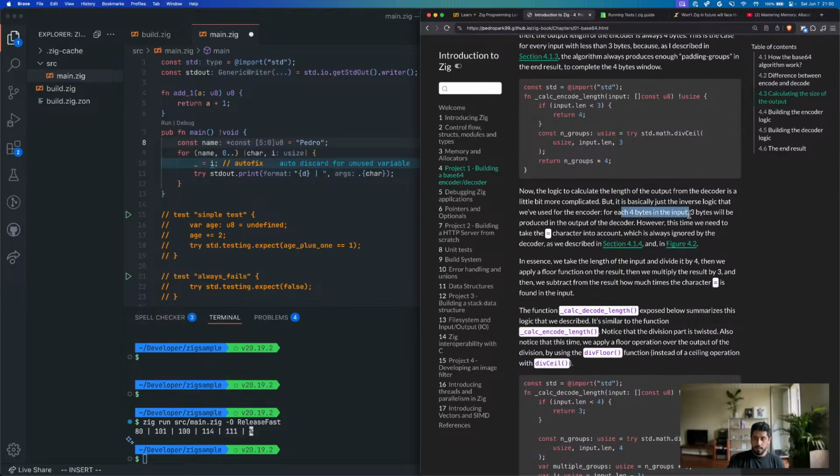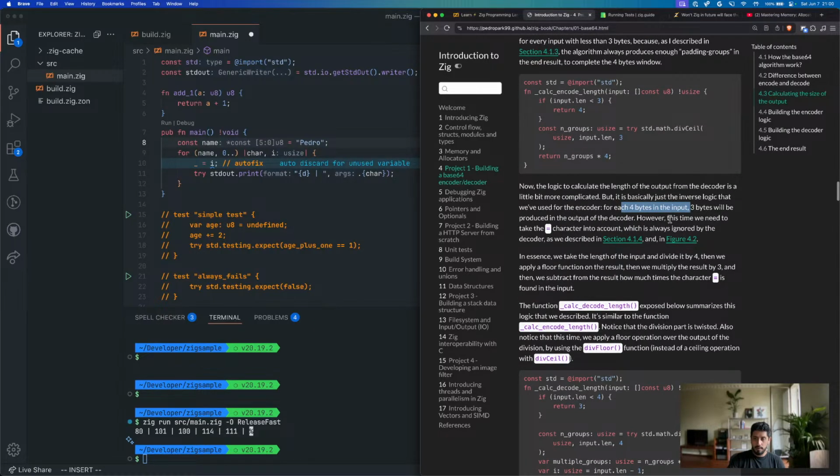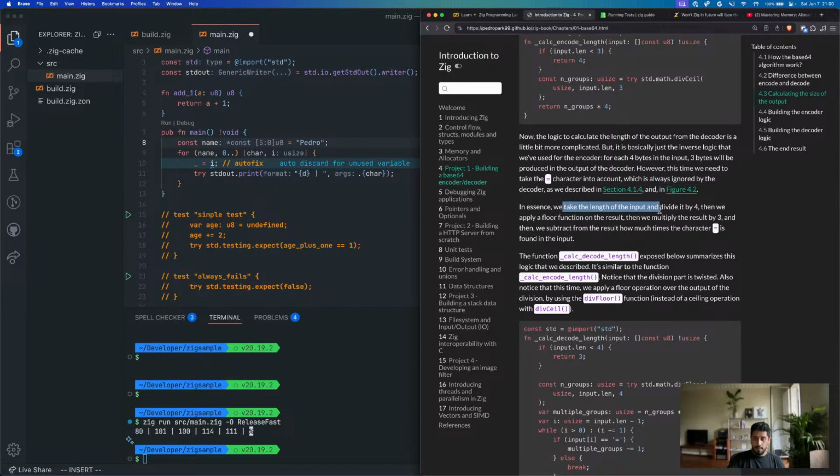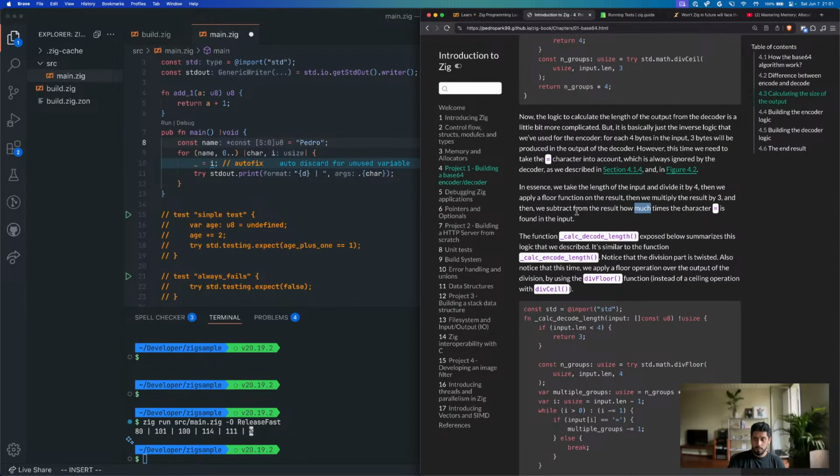For each 4 bytes in the input, 3 bytes will need to be produced. However, this time we need to take the equal character into account, which is always ignored by the decoder. In essence, we take the length of the input divided by 4. Then we apply a floor function on the result. Then we multiply the result by 3. And then we subtract from the result how many times the equal character is found in the input.